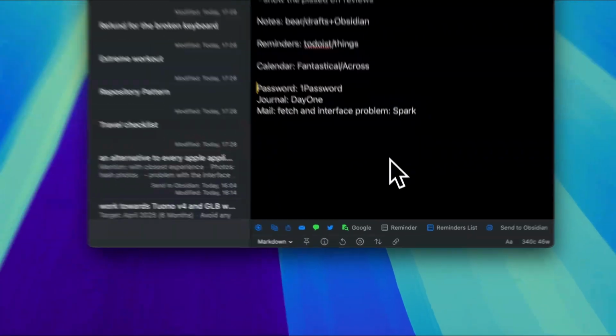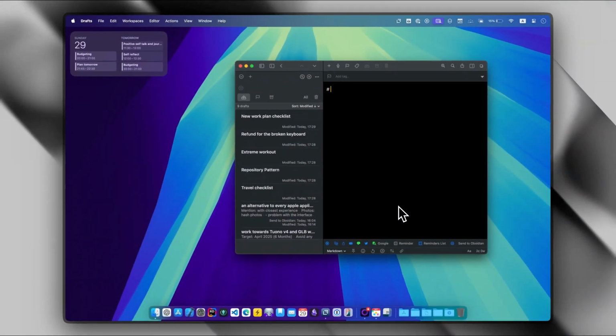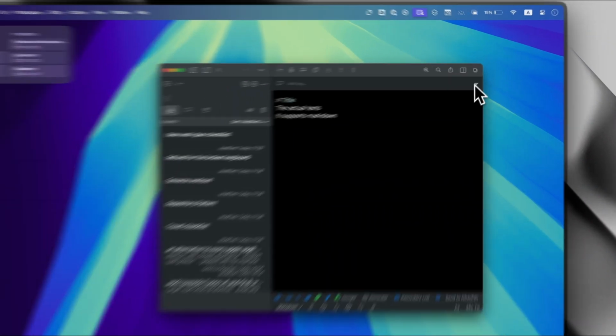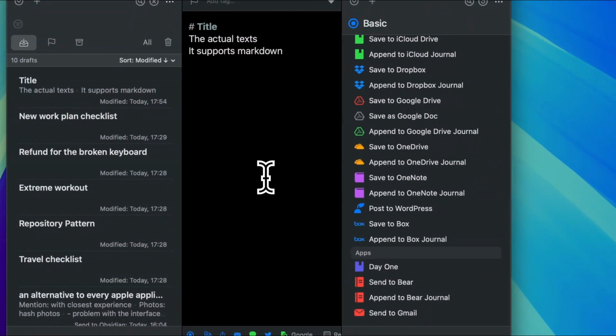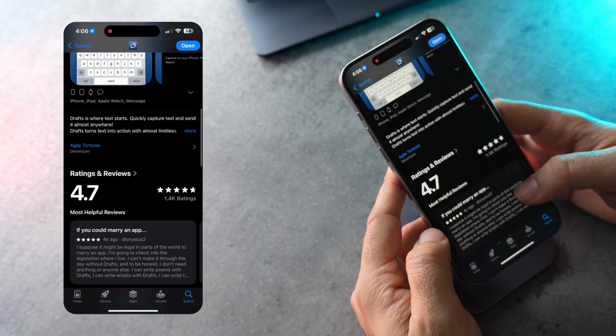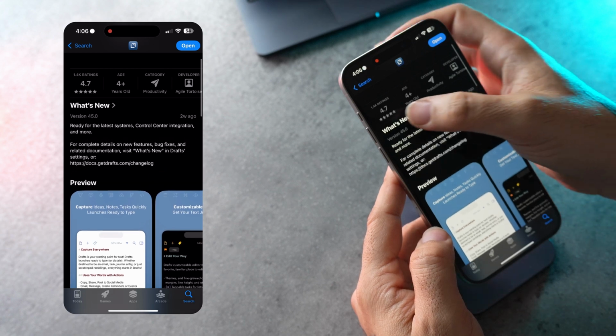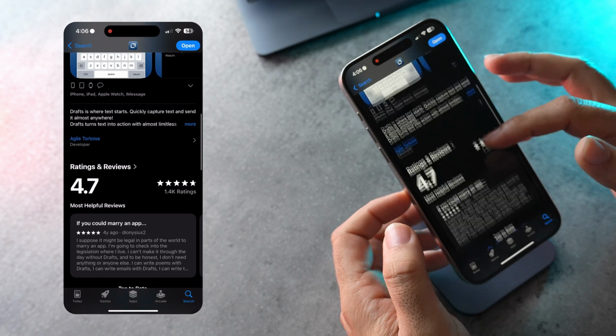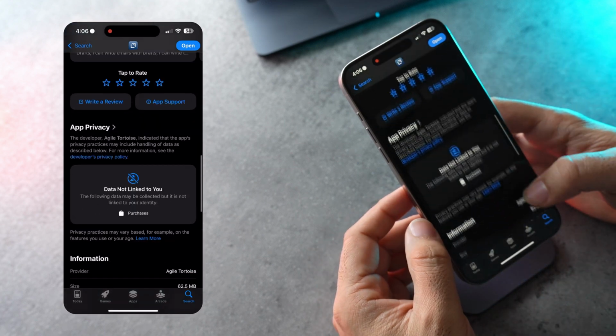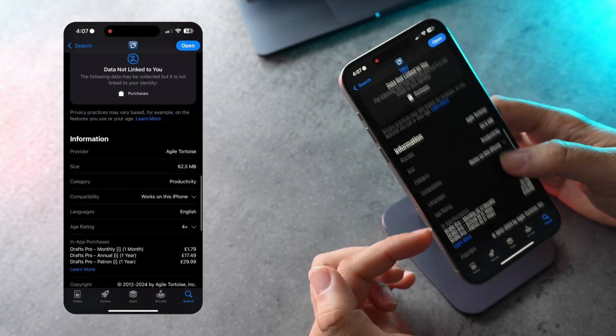Drafts on its own is a great application to keep a temporary record of data or things that you capture daily and do what you want with them later. It supports Markdown, it supports a lot of powerful shortcut keys, and it is very well respected among the users, well supported as well. You can see that frequent updates are coming in, and the price for this application is also very reasonable.